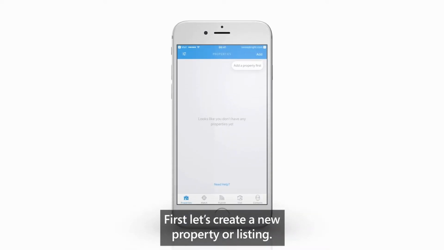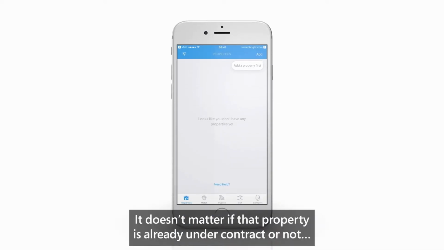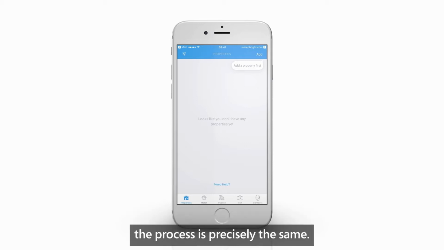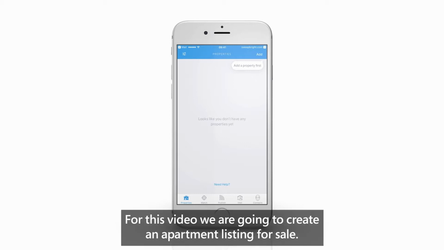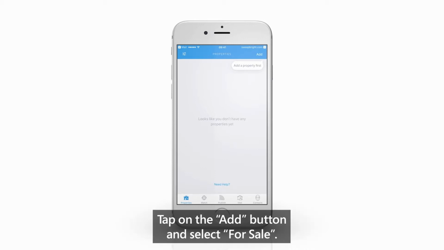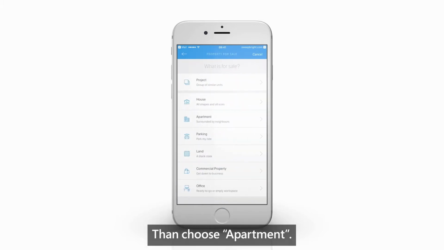First, let's create a new property or listing. It doesn't matter if that property is already under contract or not. The process is precisely the same. For this video, we're going to create an apartment listing for sale. Tap on the Add button and select For Sale, then choose Apartment.